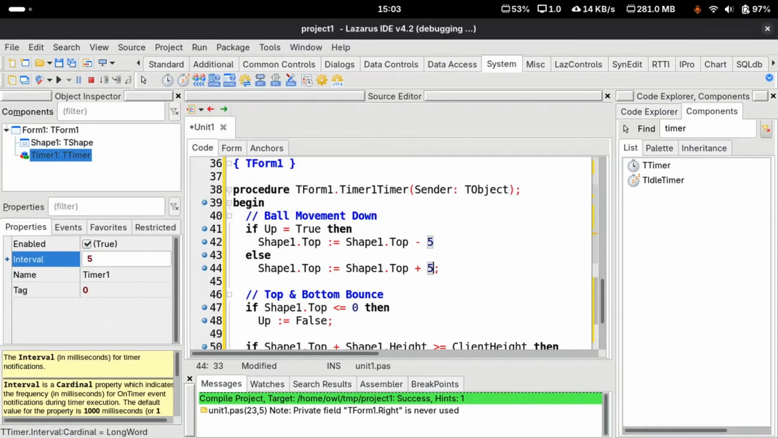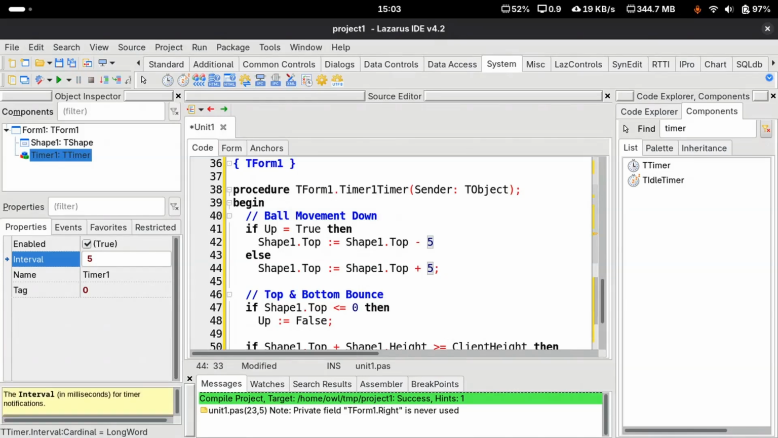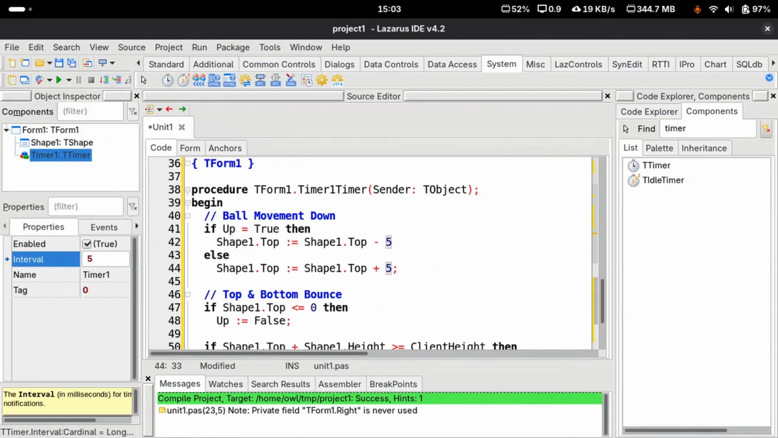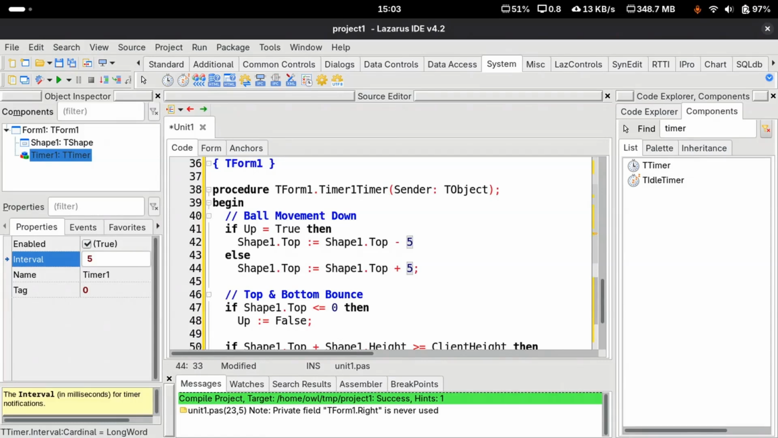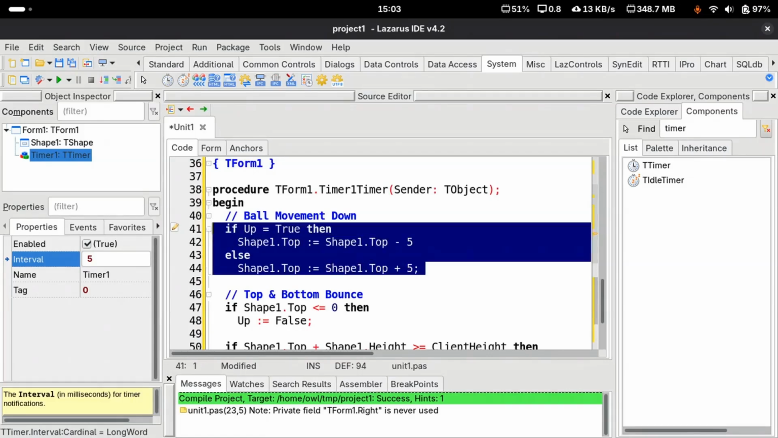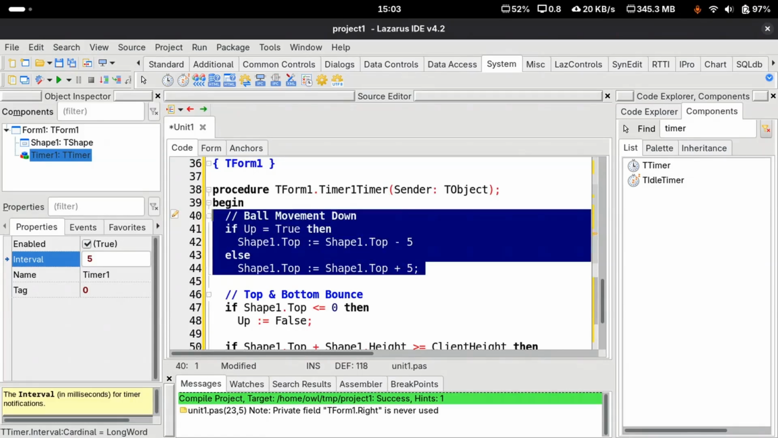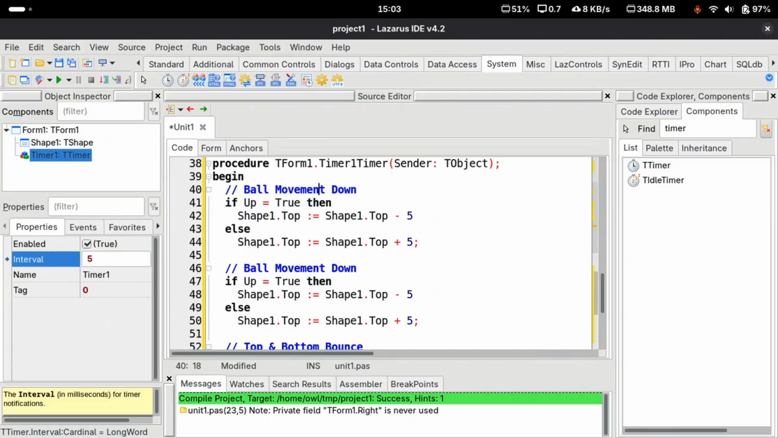All right, so we handled up and down. Let's handle left to right as well. Move this over a little bit so I can see more of the code. All right, so the code for left and right is going to be very similar to this code. So I'm going to copy this and paste it here. Ball movement up and down and right and left.